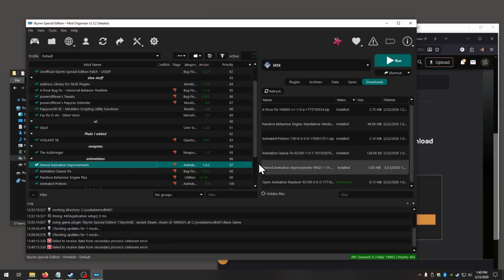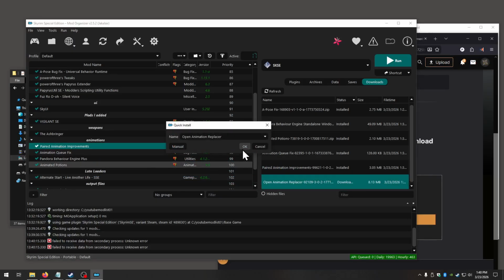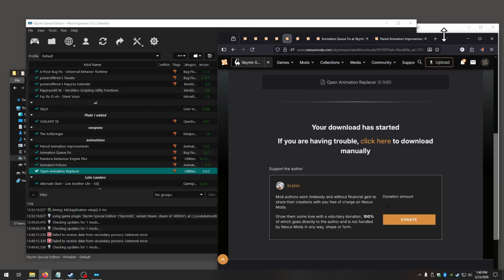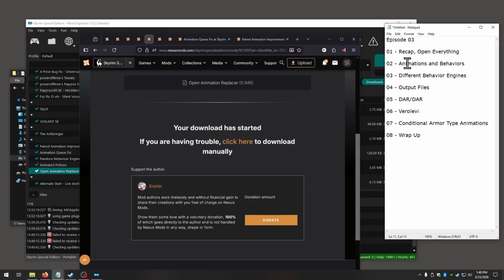Huh, that was a new thing. Okay, so the good thing is that the Open Animation Replacer does not require almost anything, really. So what the Open Animation Replacer does is it basically just says, hey, what's going on? So, all right, let's check in, see where we are. So we've recapped, gone over animation and behaviors. I've explained it poorly. The different animations, the output files, we created that.